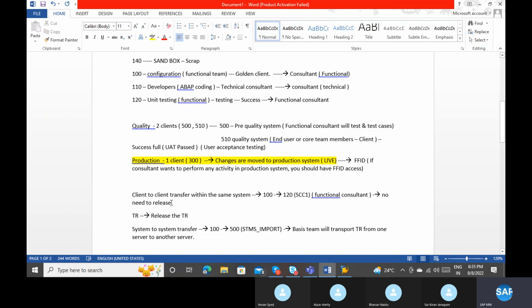What do you mean by release? It is nothing but, okay, the transport request number is fine, I did all the changes, and I'm just releasing that. You can move the changes to another system. That means I'm accepting to move the changes to another system.